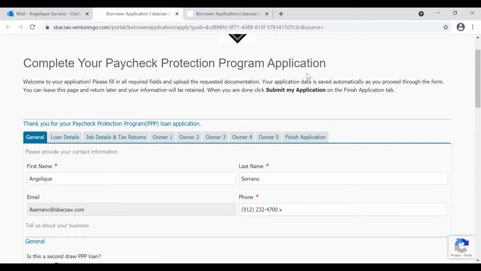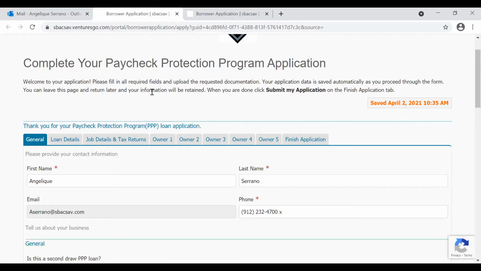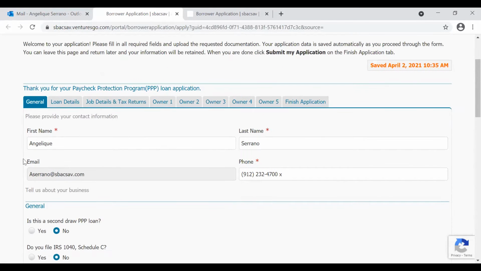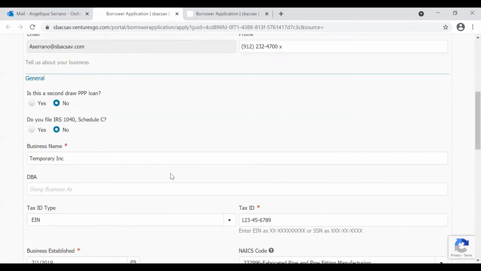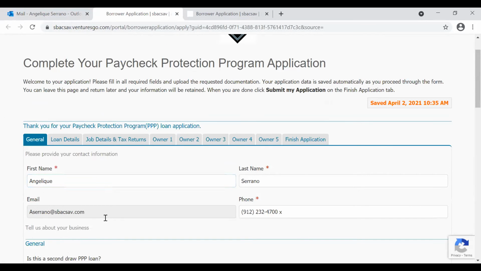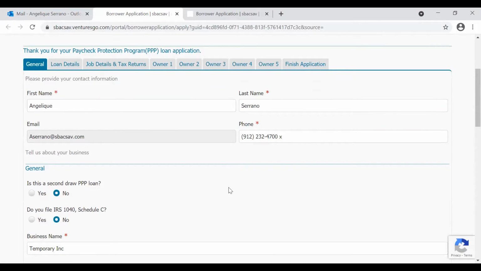And now we're here in the actual PPP portal, and you'll see that it auto saves as you go. So definitely keep that in mind. To start with, I have entered some information already, but generally it's going to save your email address right away, and then you'll have to start filling things out.